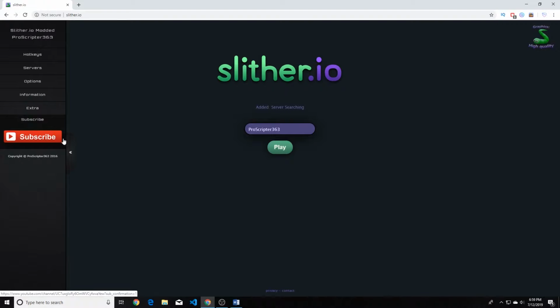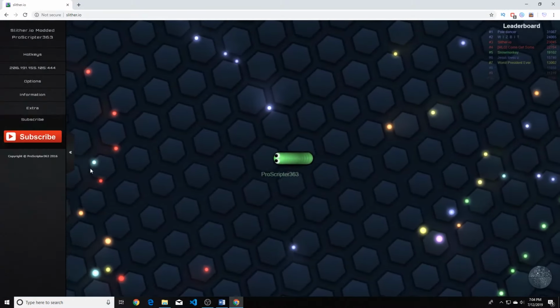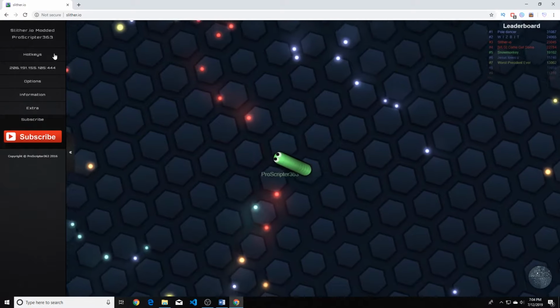If you don't want this menu going on while you are playing the game, you can also just close it here, and voila, it's all done. So let's go ahead and blow through these mods real quick. We'll go ahead and start it up and open this menu. We'll look at the hotkeys.